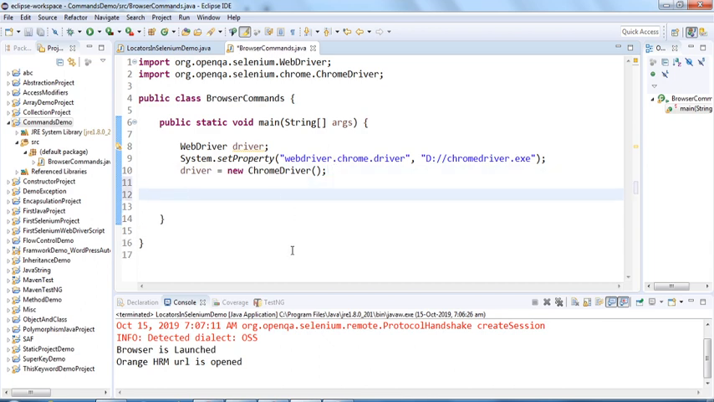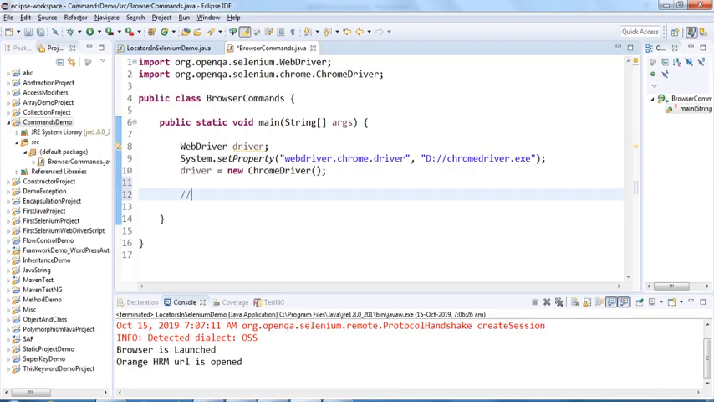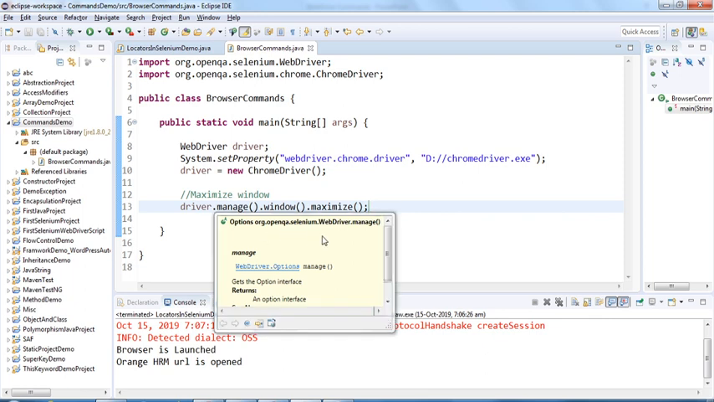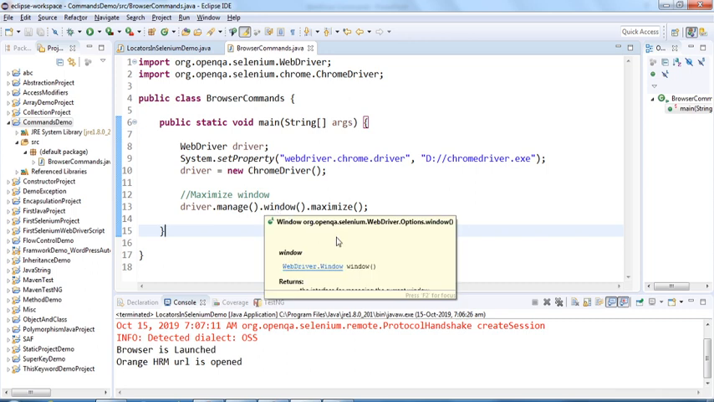Okay, now let's talk about the different commands available, browser specific commands. So the first one is maximize window. So how to maximize the window? First of all, we'll take our driver dot manage, one function is there, window, and we have maximize. Okay, so if you mouse over on this manage, this is a method from the WebDriver interface. Okay, and it returns an Options interface. This manage will return an Options interface. If I mouse over this window, this is a method from the Options interface.